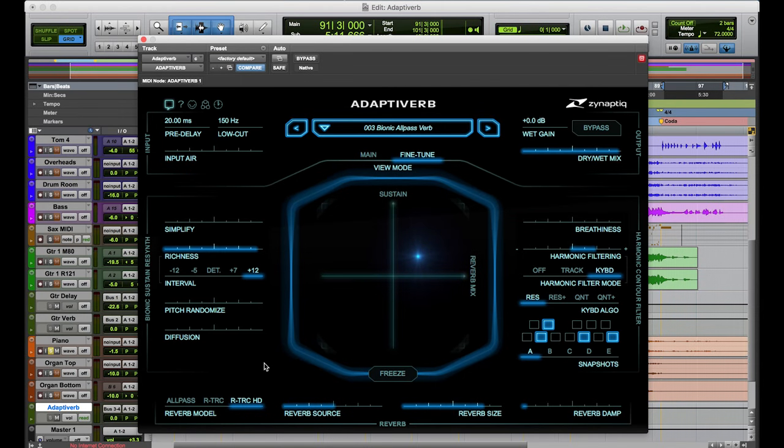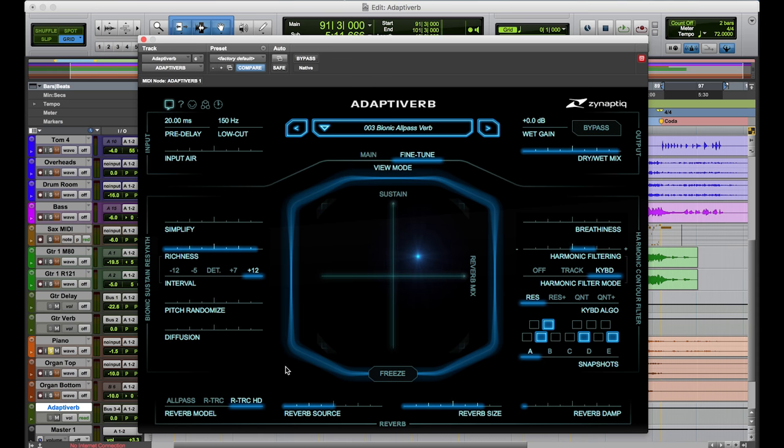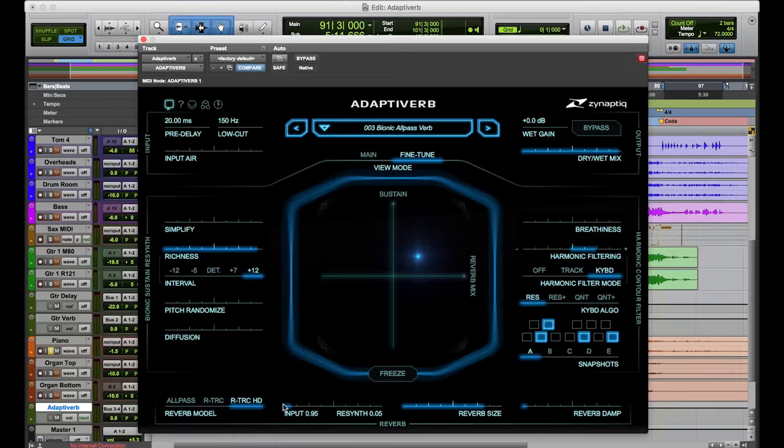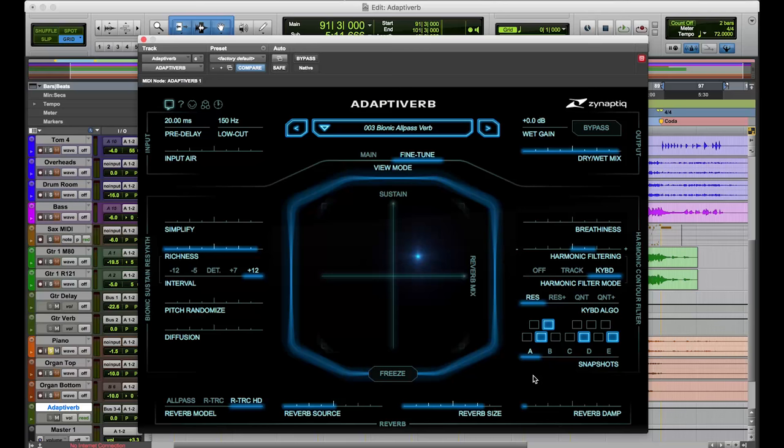The reverb source control is very important. This selects and mixes between the incoming signal that's coming into the input and the signal that's coming out of the Bionic Sustain resynthesizer. So you can blend between those two sources, or you can choose one or the other. When we're all the way to the left, we're purely listening to the input. That's what's feeding into the reverb section. If we go all the way to the right, we're just listening to the resynthesizer, and that's what's feeding into the reverb section. Reverb size determines the size of the modeled room that we're working with, and reverb damp affects the high-frequency damping in that model.